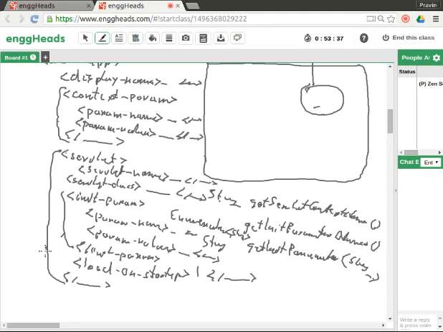So multiple objects of the same class can be created, but the name has to be unique. In one web XML, I cannot have two servlet entries with the same name. This is what it is supposed to do.